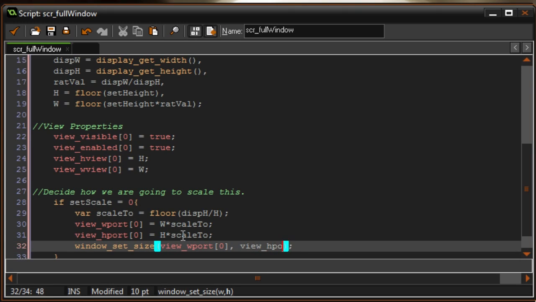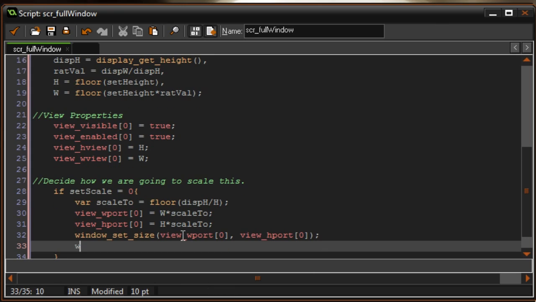View underscore h port. And then the other one is window set position, because we need to center it. Otherwise, it's not going to be centered in your computer monitor and it'll look very poopy. And we don't want it to look poopy. We want it to look nice. So, this is going to get a little crazy. This W minus view underscore width port 0 divided by 2. That's our X value on the computer monitor.